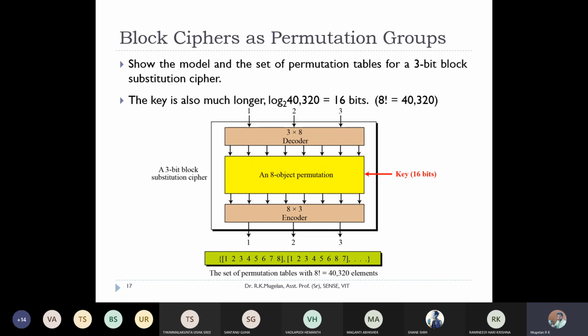Can you see? Even for the same 3-bit block, 3 cross 3, I'll be having 2 power n combinations, n factorial, that is 8. 2 power 3 is 8, right? So you'll be getting 8 factorial to be 40,320 different keys, and the size of the key will be log to the base 2, right? Log to the base 2 of 2 power n factorial, which gives me, in this example, log to the base 2 of 40,320, which gives me 16 bits.